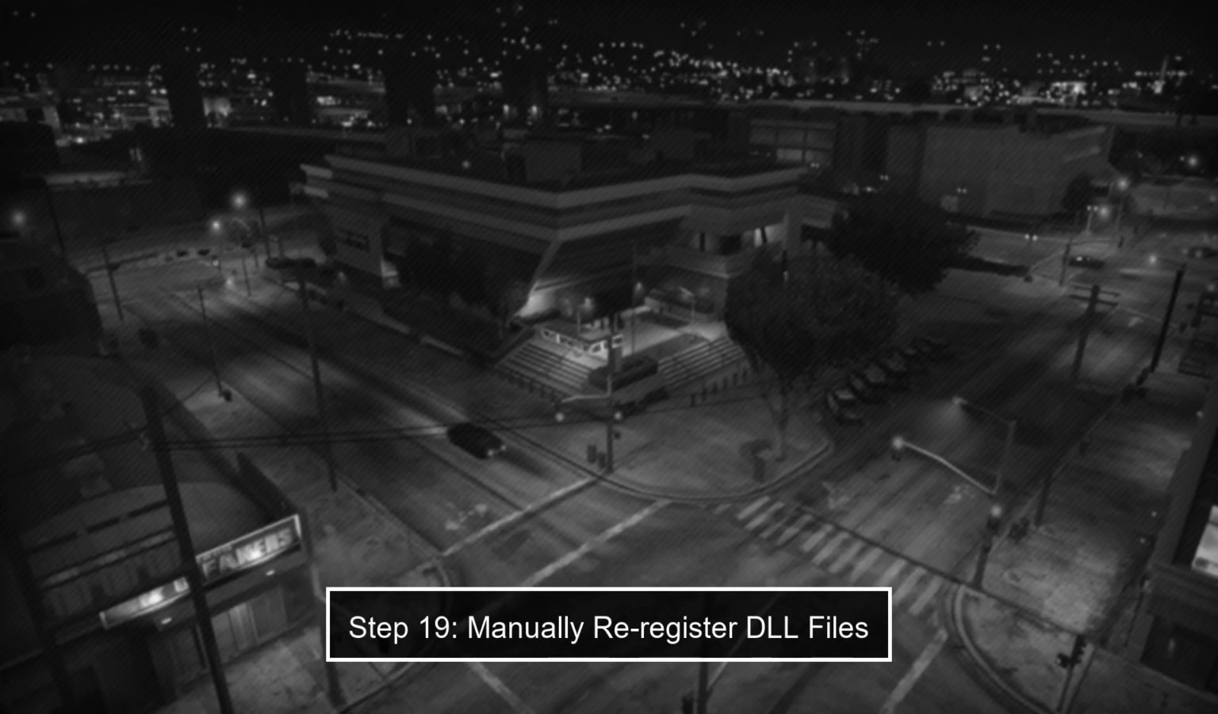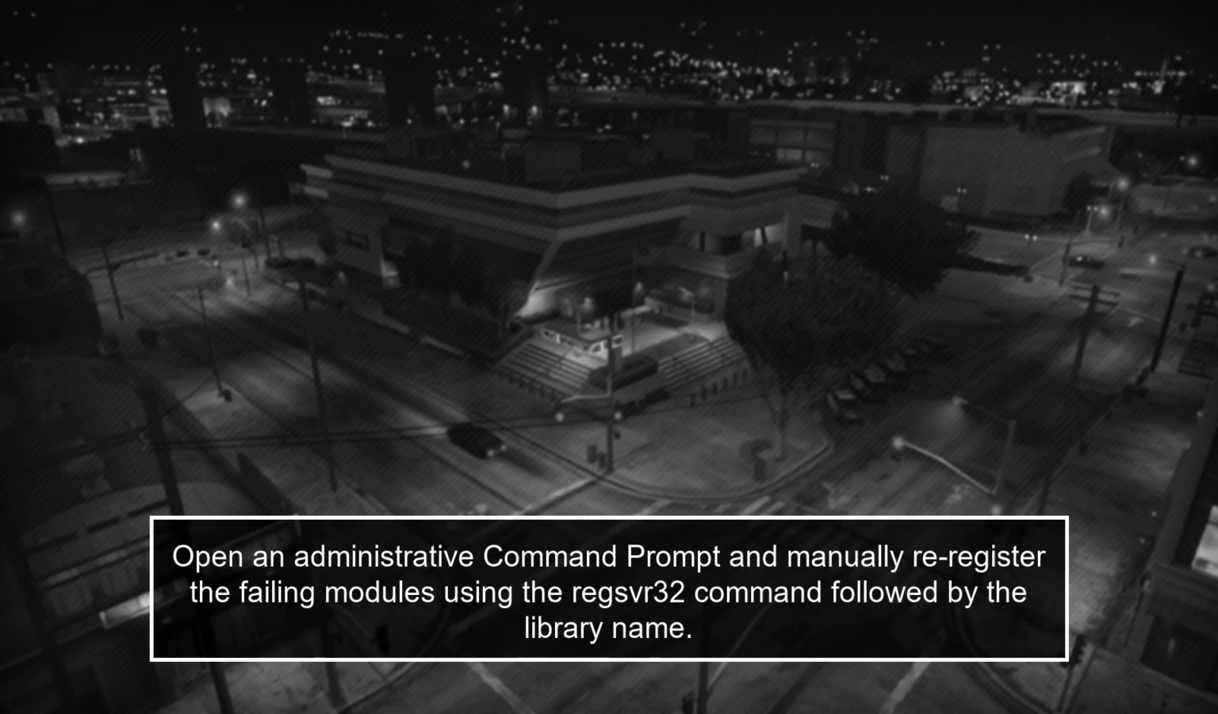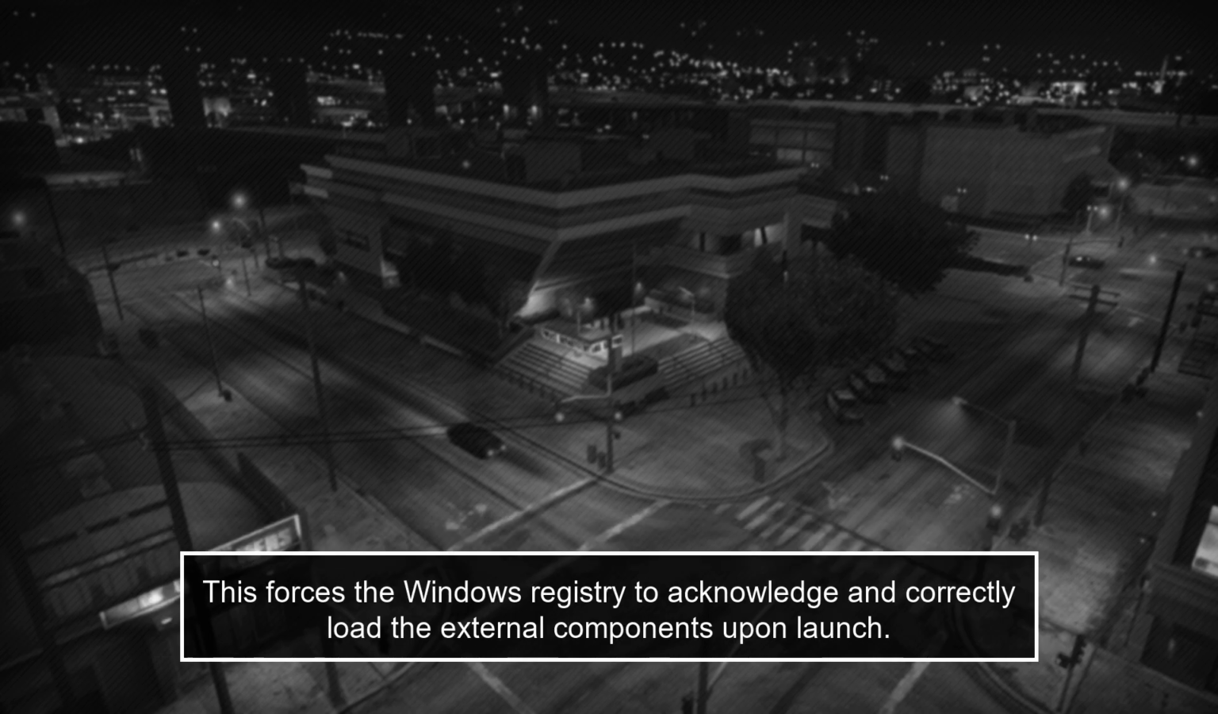Step 19. Manually re-register DLL files. Sometimes the system simply forgets the pathways to essential dynamic link libraries. Open an administrative command prompt and manually re-register the failing modules using the regsvr32 command followed by the library name. This forces the Windows registry to acknowledge and correctly load the external components upon launch.